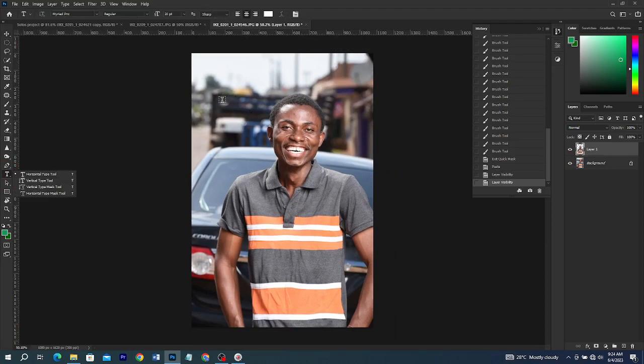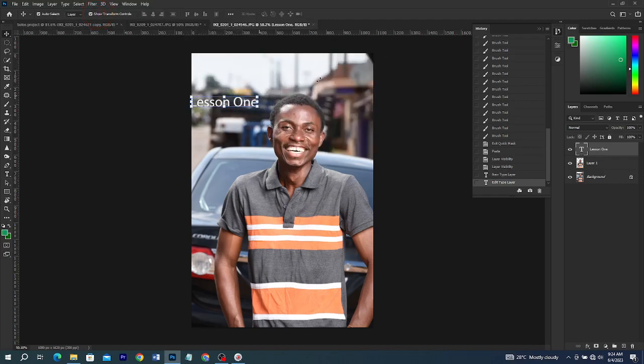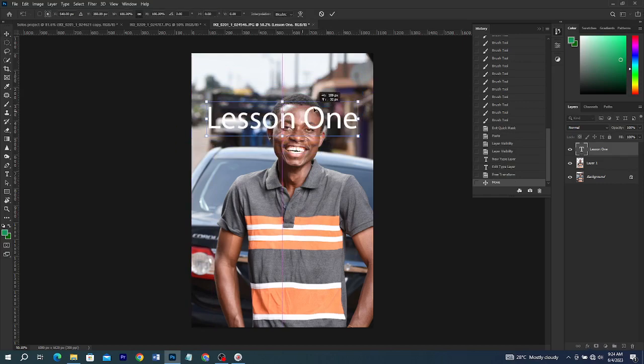So you can use this one to write the text. So let's say beginner. So let's say lesson 1. With this one, I'm turning on Show Transform Controls. It makes it easier for me. And with your text, with the bounding box, you can move it around, position it where you want to position it. You can also change the color.